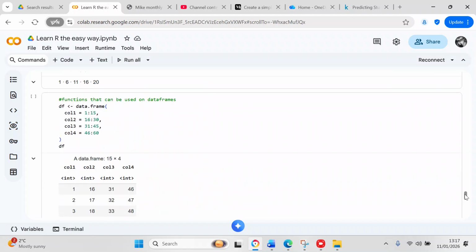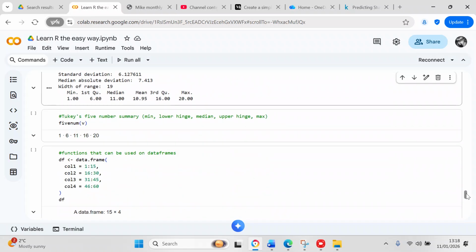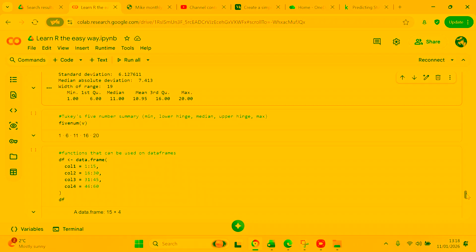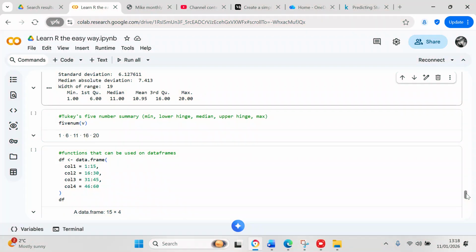So now what we're going to do is talk about Tukey's five number summary, which is another statistical function that you can use on a vector. It gives you the minimum, the lower hinge, the median, the upper hinge, and the max. So it gives you 1, 6, 11, 16, and 20.